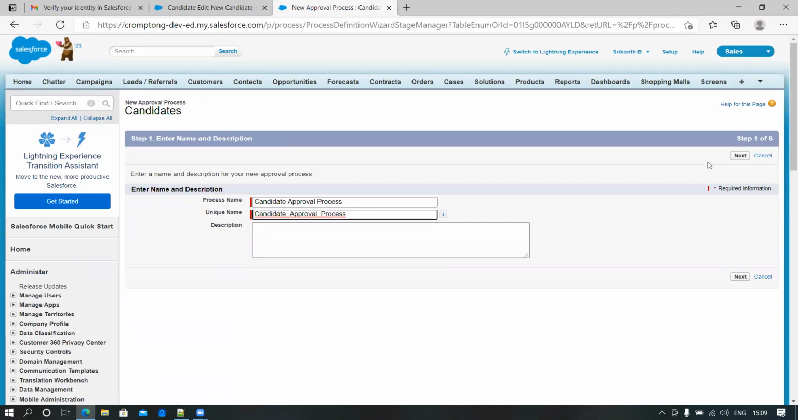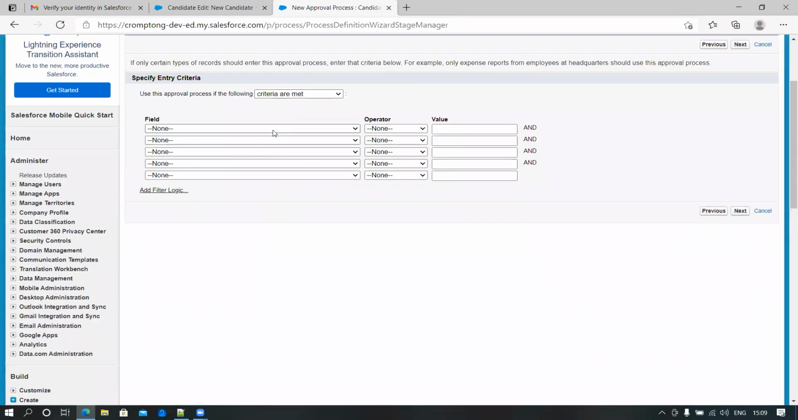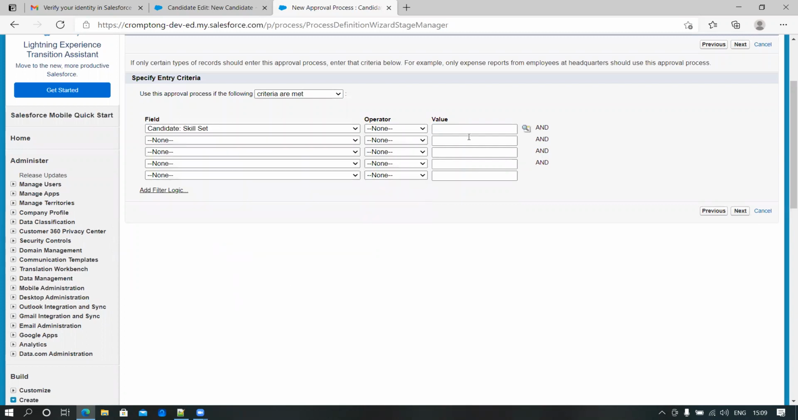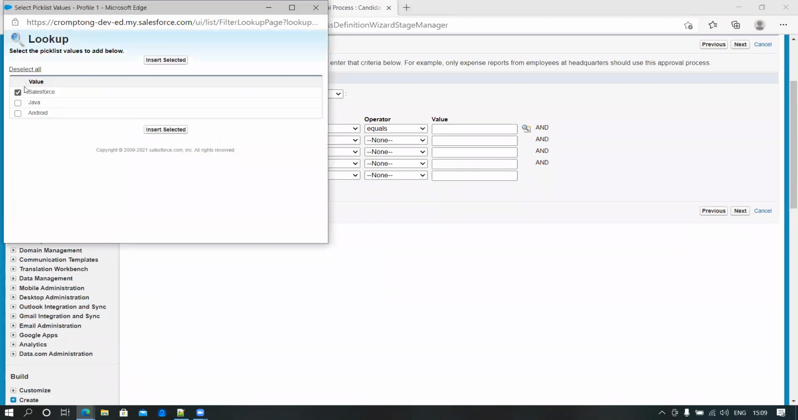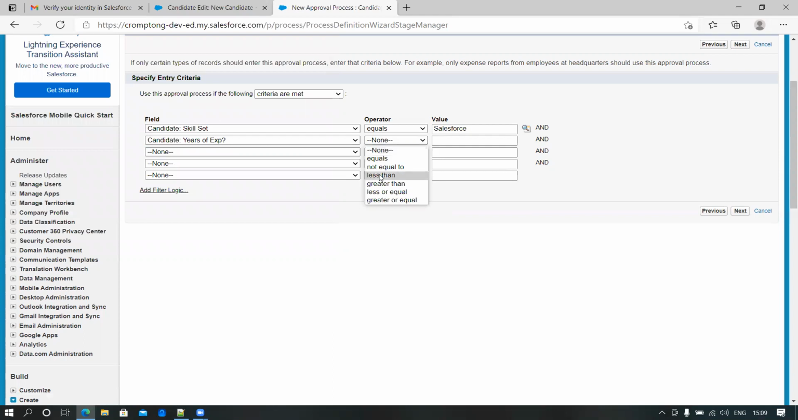The candidate approval process, click on next. So I'm just going for a criteria. My criteria is very simple. So if my skill set is equal to Salesforce, because this is only for the Salesforce part, and years of experience must be greater than 5. Now click on next.